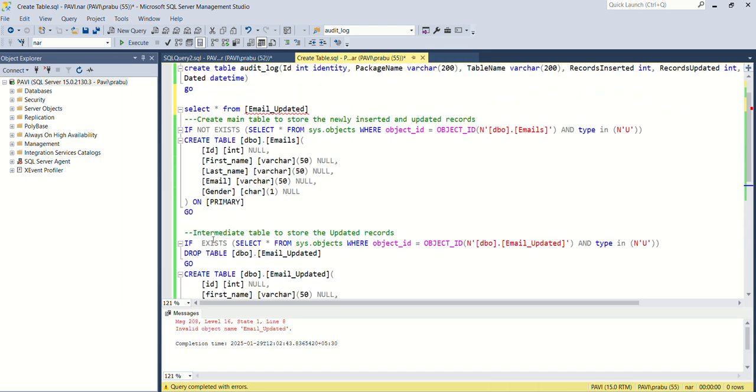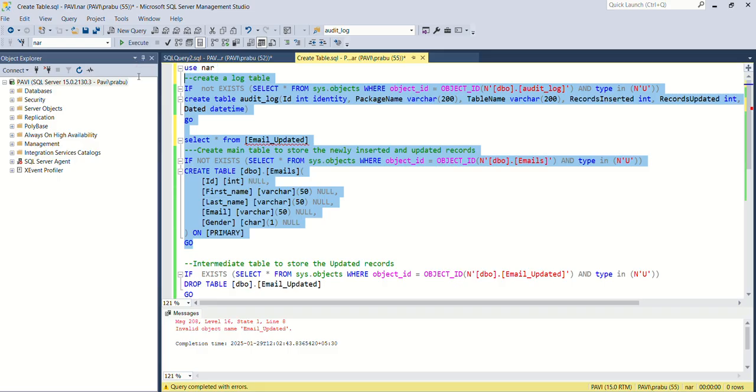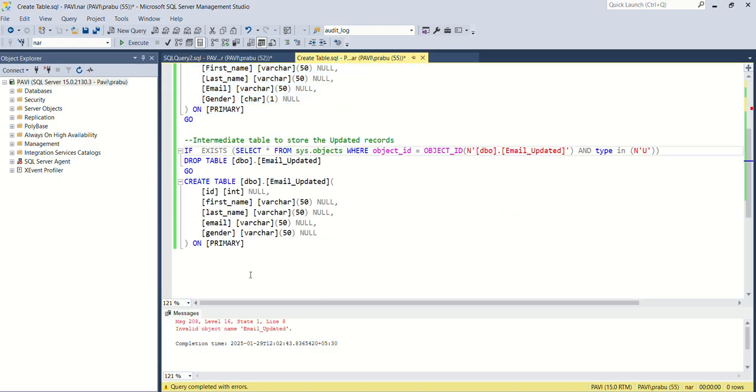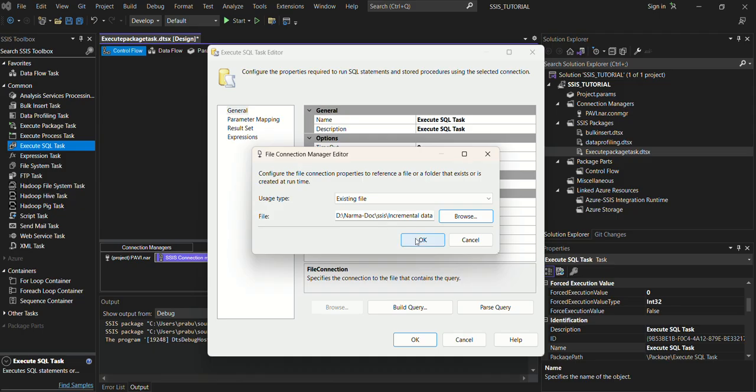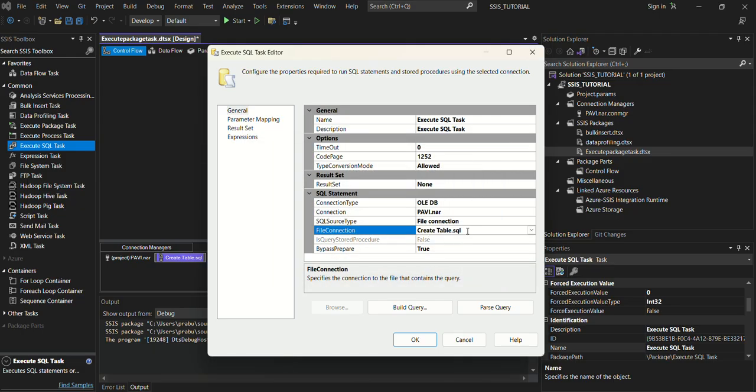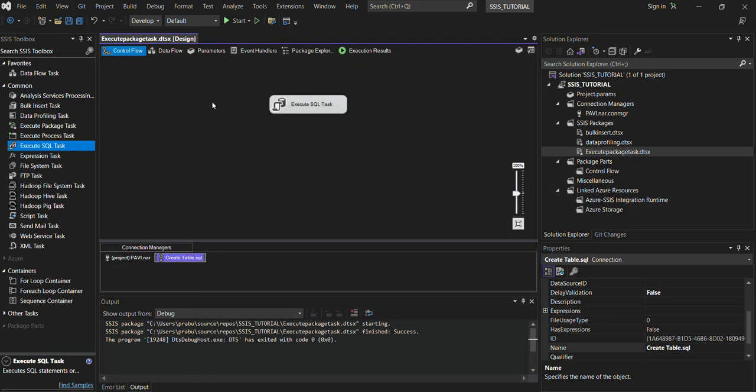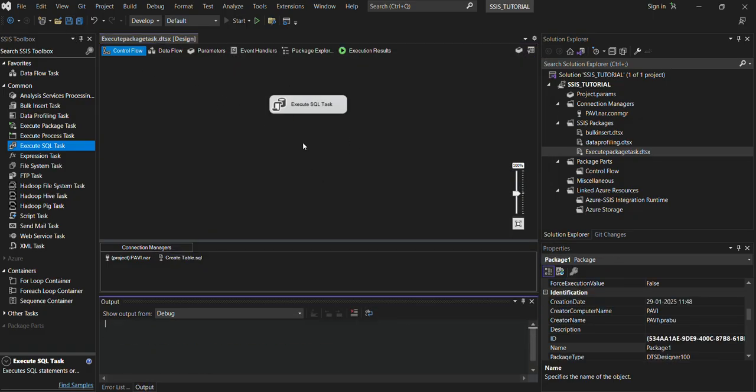So what will happen? Both of these tables are already present, so there won't be any operations. But this table is not present, so it will be newly created after executing the SQL statement. Now I'm referring to this file, the create table dot SQL extension. Click OK, save it, and now run it.